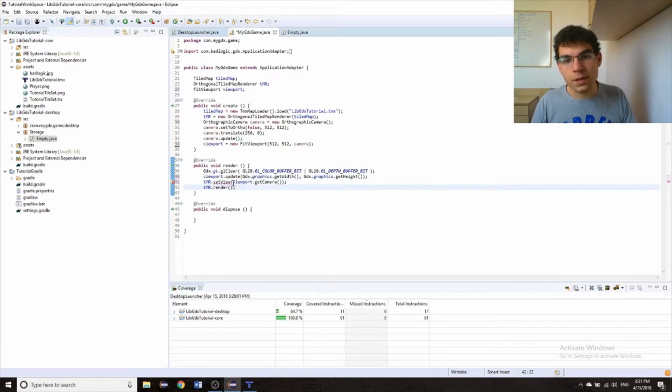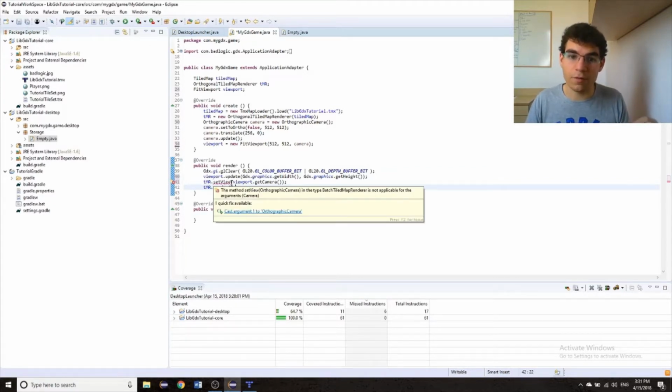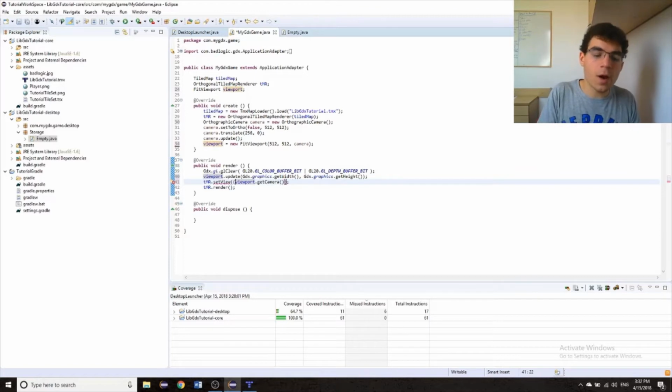So what's actually happening here is that the viewport isn't specific to any type of camera. It just holds the more abstract camera. And though this camera is on a less abstract level, specifically an orthographic camera, it only knows of it as a more abstract camera. And this orthographic tiled map renderer needs specifically an orthographic camera. So how we move down a level of abstraction here is we cast orthographic camera on this.